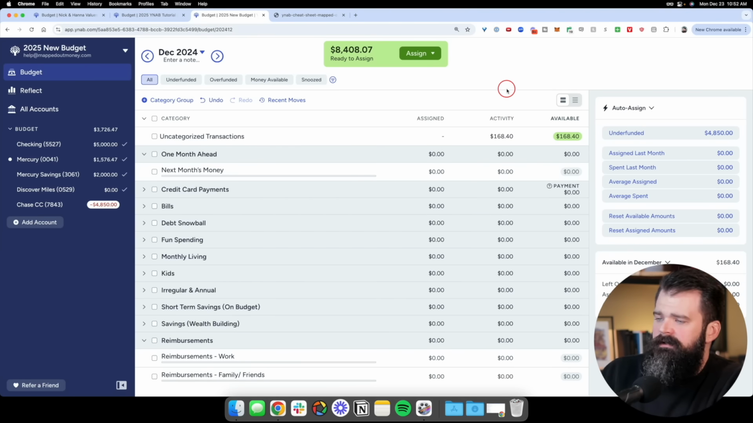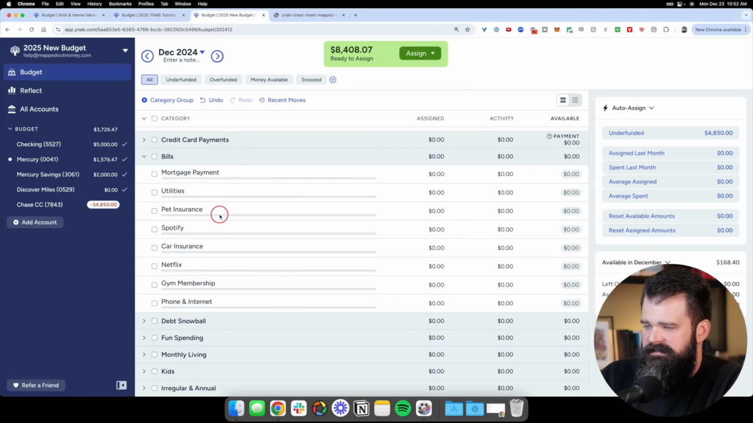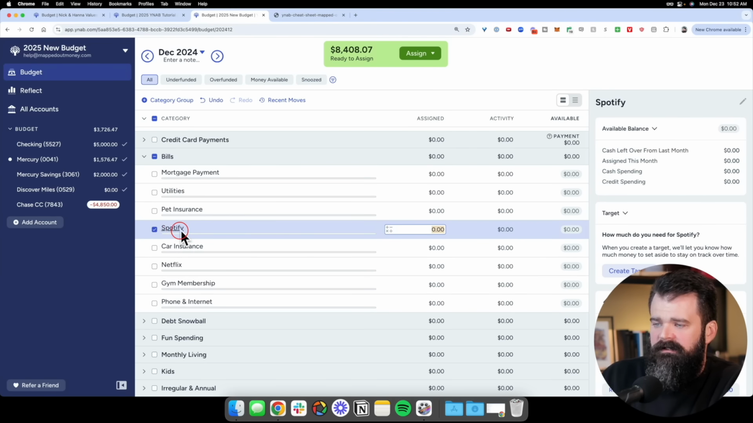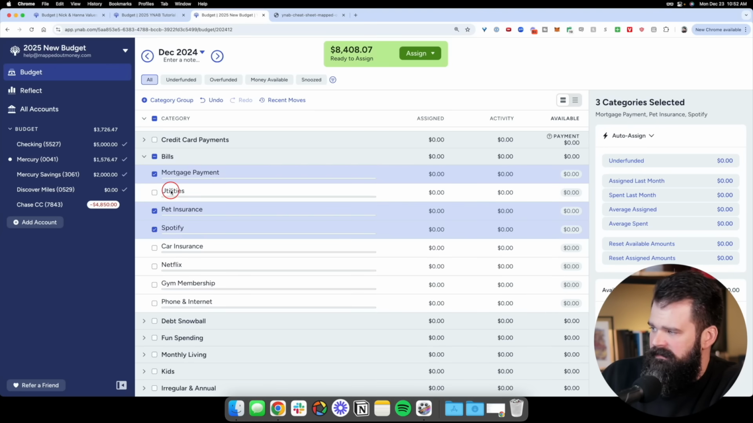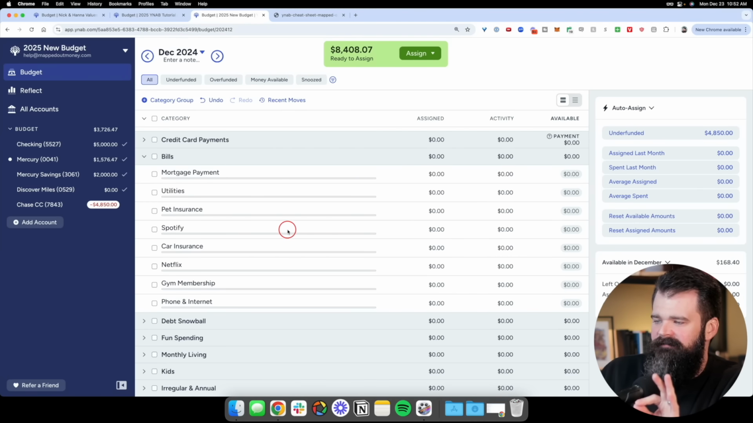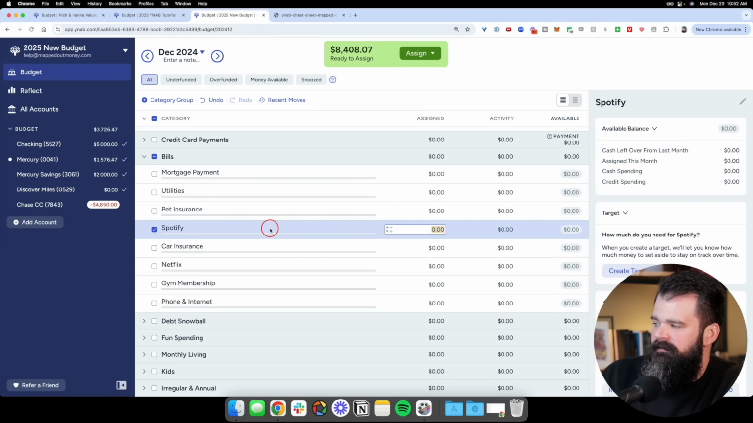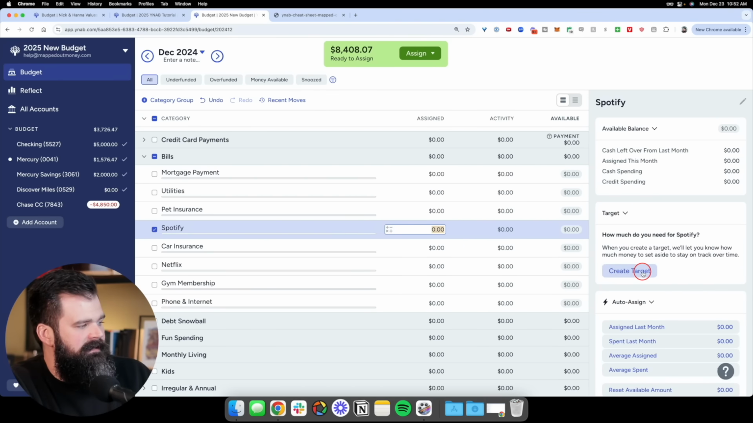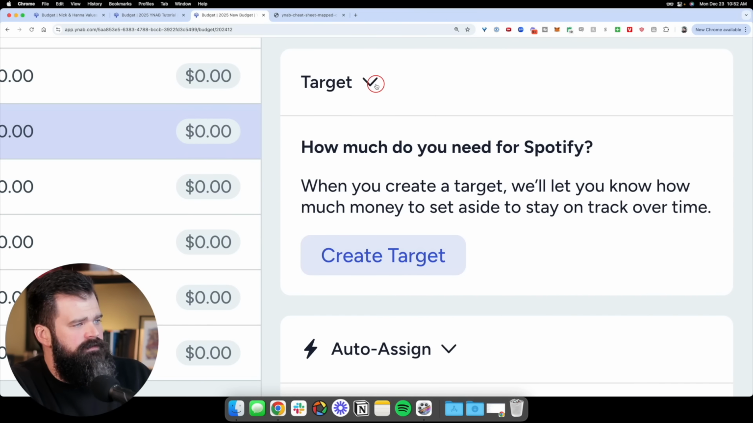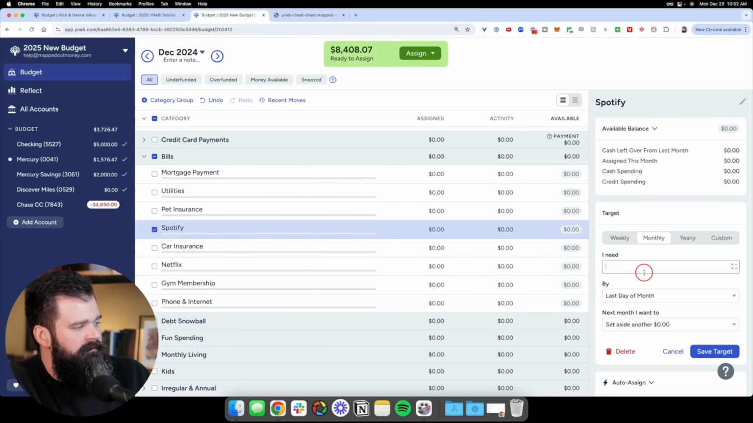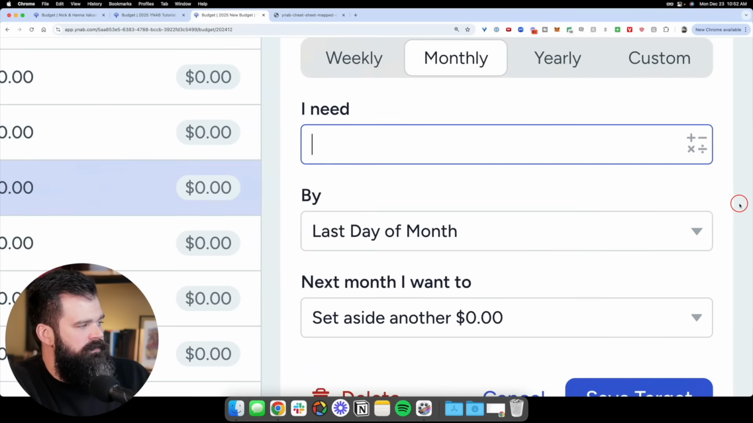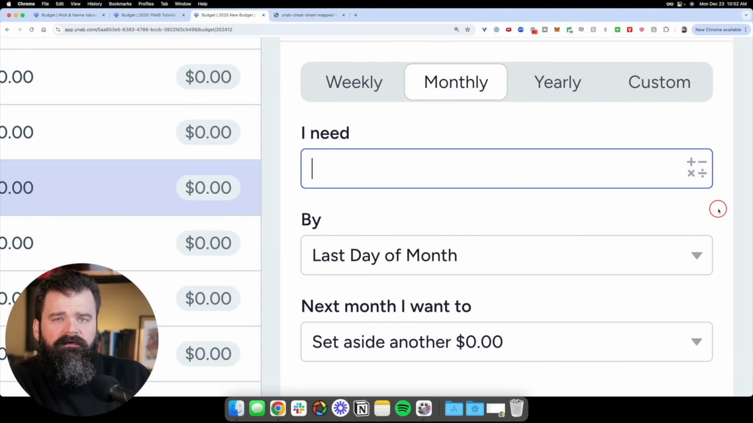So I'm back on the budget screen. I'm going to come down here to my bills group, and let's start with something easy like Spotify. I'm going to click just on Spotify, right? A lot of people click multiple check boxes and then they get confused why this doesn't show up. Just select Spotify. If I click right here, it'll only select that one. And then on the far right-hand side, you'll see it has a little target box. And if I click this Create Target button, you'll now see that I've got a whole little target setup here with a number of different options.